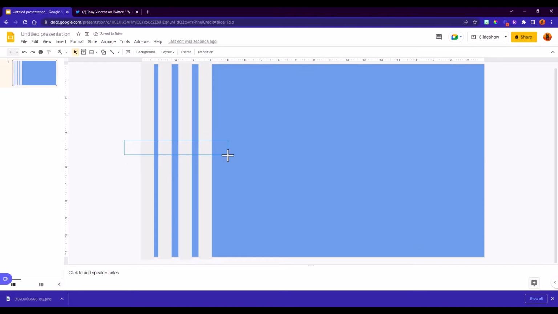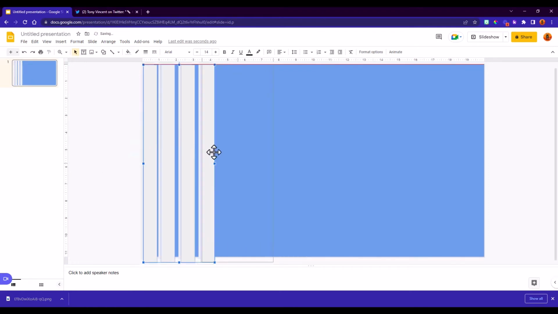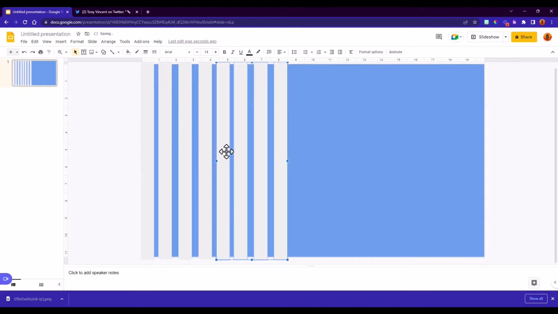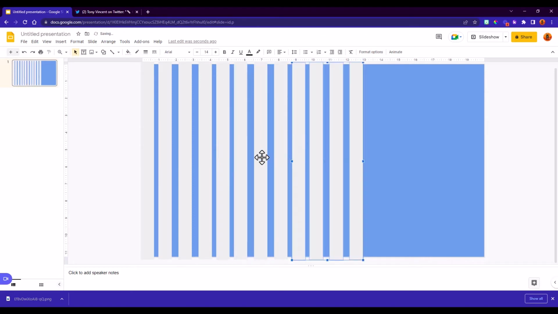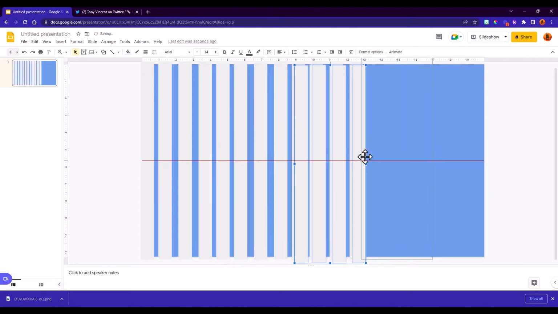And then I'm going to click and drag and highlight all of them. And I'm then going to do Control D again, so that duplicates four of them. It just speeds up the process so that I can cover this entire page with this shape.